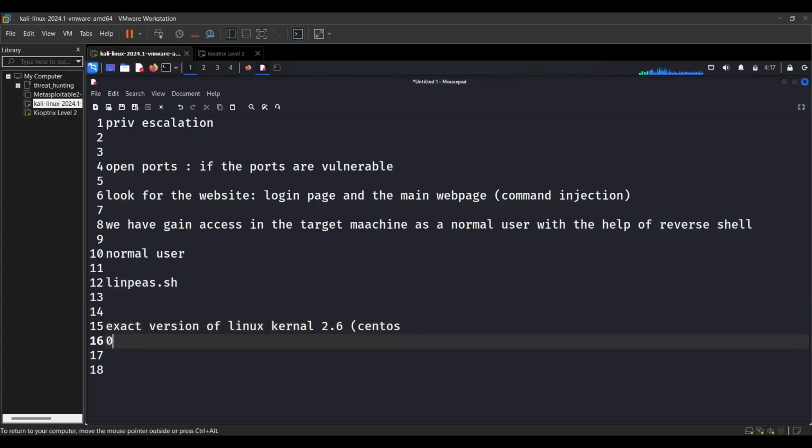So here we have much information. Whenever we are looking for an exploit, we have to look for the exact version and then the exact operating system. And we have both: the exact version, 2.6, and the exact operating system, which is CentOS. So we have enough information for finding the exploit. That is why I looked for the exploit.